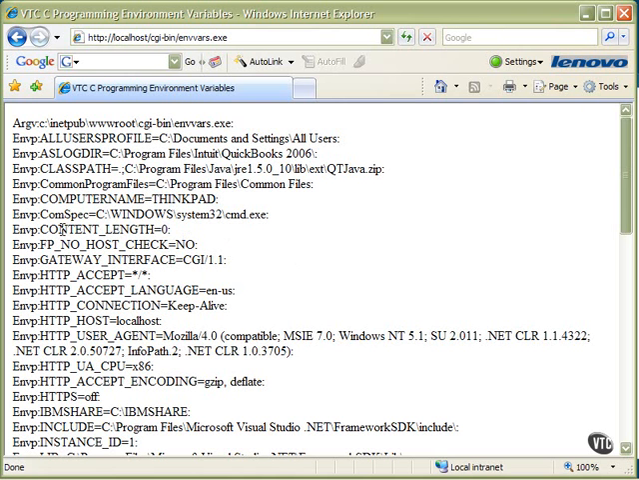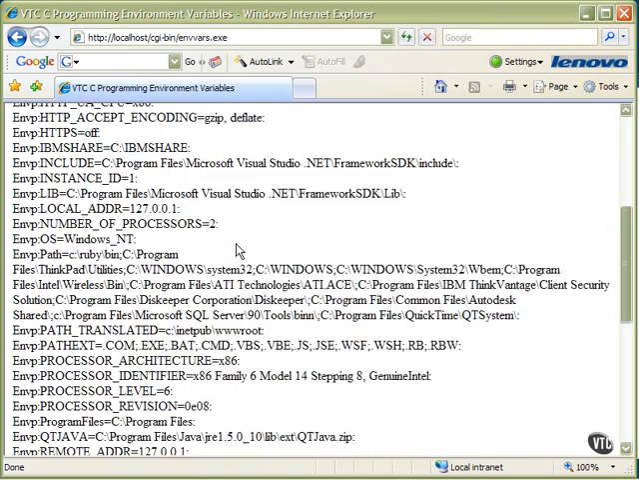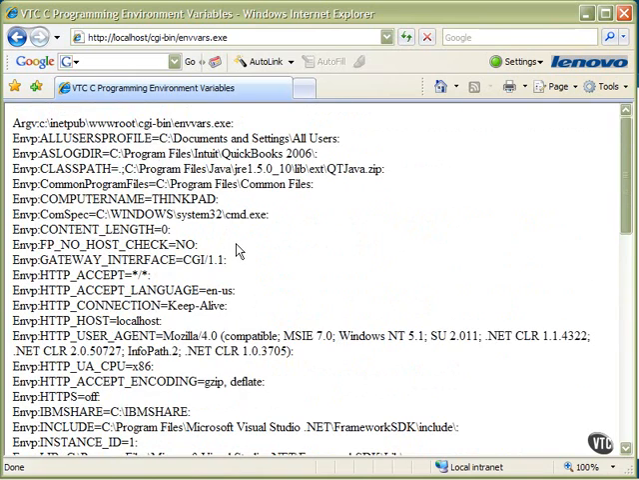Here you see content length is zero, so that's going to be used along with our other type down there when we get to our request method. If the request method was a post, then we would know that we'd have to look at this value and see how much data is coming in on standard in. And there's our gateway interface, CGI 1.1, so we know what version of CGI we're running. That is the most current version.